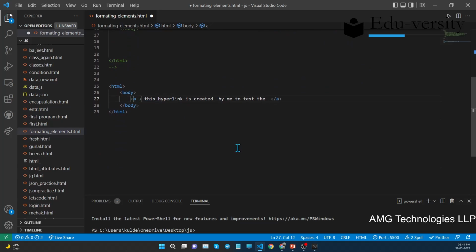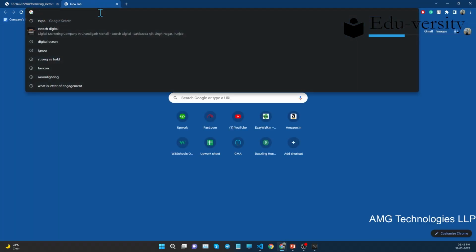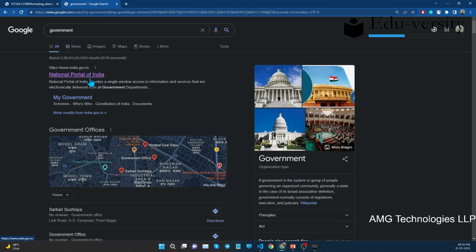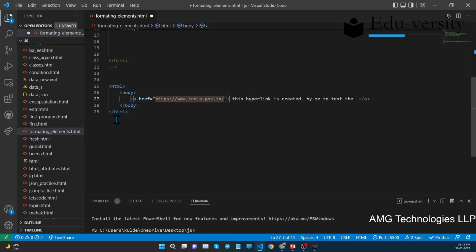Now in this anchor tag we have to pass an attribute which is known as href equals to. In this href we have to pass the URL of the next page. And what is a URL? A URL is basically the address string of a new web page. Let's say I want to connect with the government web portal, so I have to pass this URL. Let me copy this. So this is the URL of the connected page. Let me save this and let's see the output.